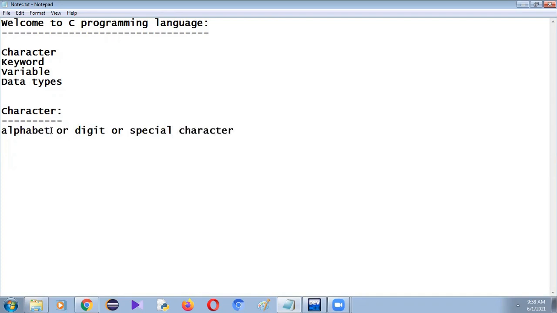So how many alphabets do we have? We have 26 alphabets, which are from A to Z. What about the digits? We have 10 digits, which are from 0 to 9. And special characters, what are they? Plus, minus, multiplication, division, modulo, dollar symbol, hash, at the rate, etc. are the special characters. If you take either a single alphabet or a digit or a special character, it is called a character. Character is used to represent the information.